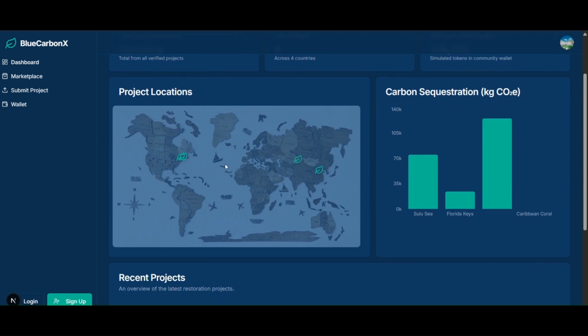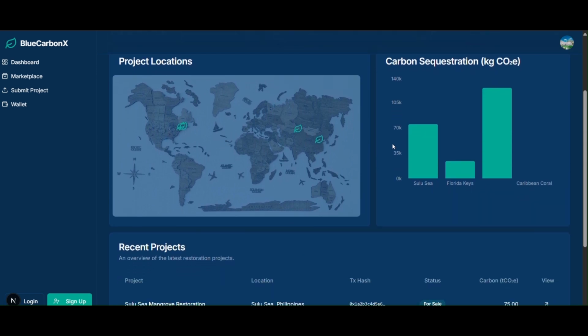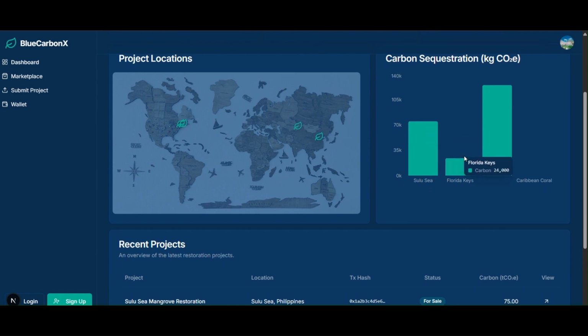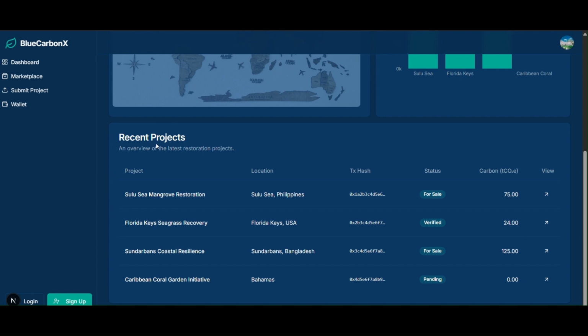This map helps us to know our active projects going on. This graph helps us to compare carbon across various sites. So this is our recent projects area, which has different projects, location. This is our blockchain simulated TX hash, status, carbon that has been restored per ton. This is our view option.